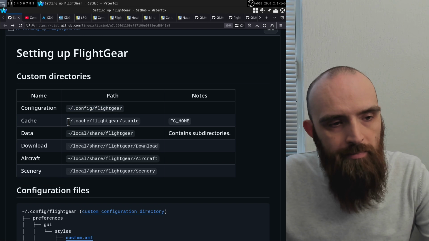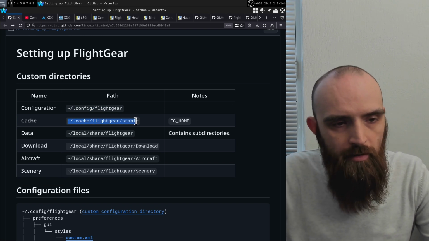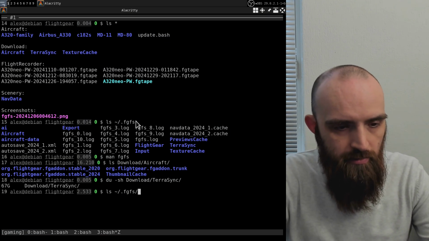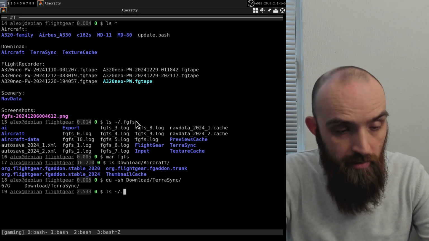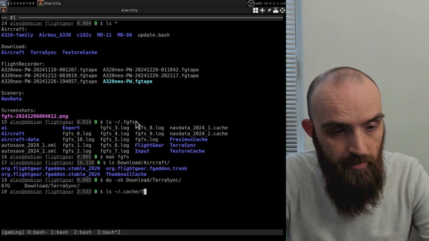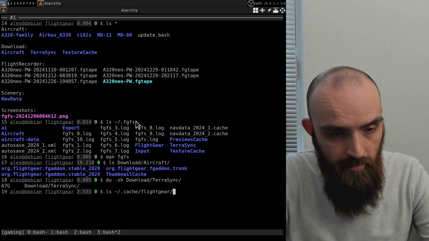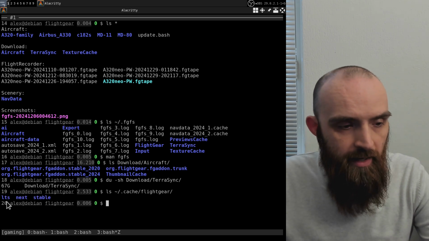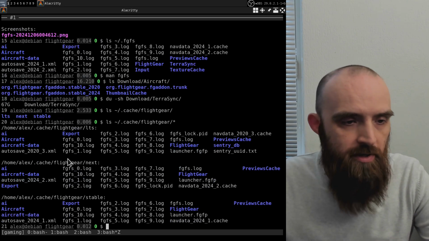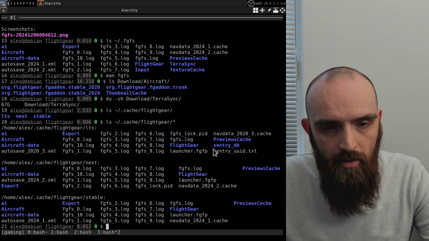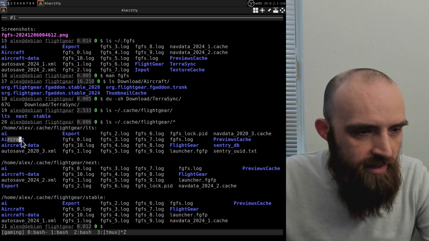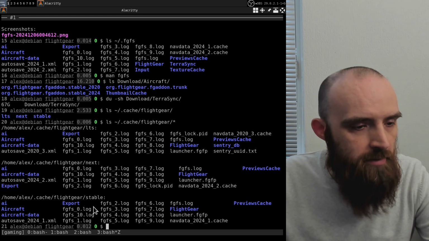So the cache is where FG home went, because what you're left with more or less fits into that category. If I list .cache FlightGear, you can see that I have 3 subdirectories here. And if I look inside those subdirectories, you can see that it's just FG home but without TerraSync. I don't know why it has the aircraft here. It's just like it's there by mistake, basically.